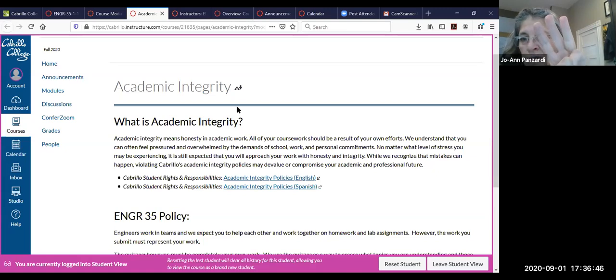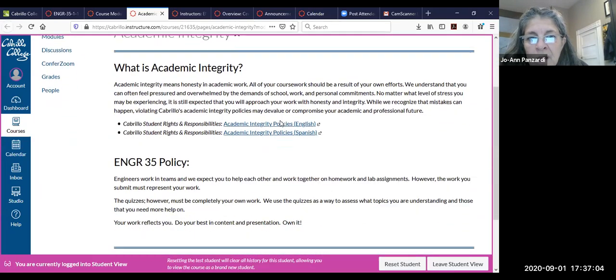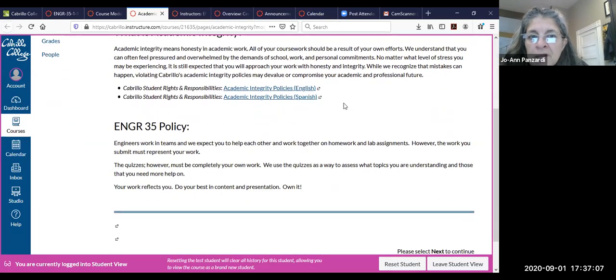Never cheat anywhere at Cabrillo, never cheat in academia, period. One, you could get a 0 on the assignment or the exam. Two, you could get a failing grade in a course. Or three, you could get expelled from a college. Don't try it, okay? It's not worth it. It really is not worth it. But that being said, let's talk about what we do as engineers.